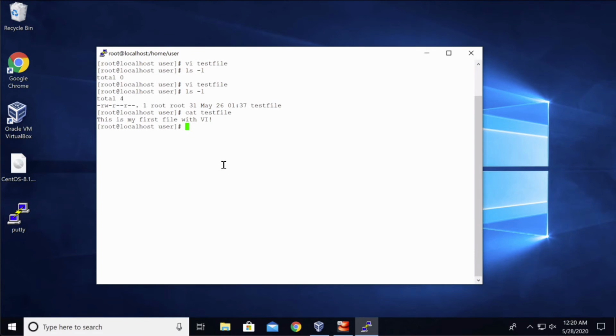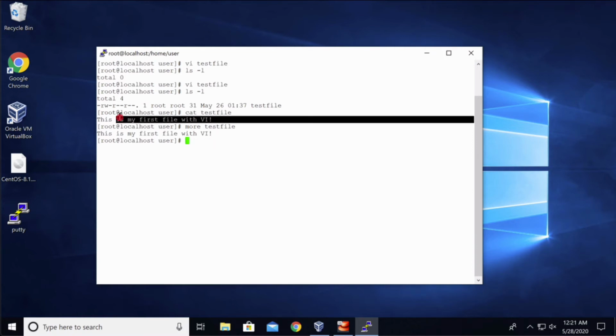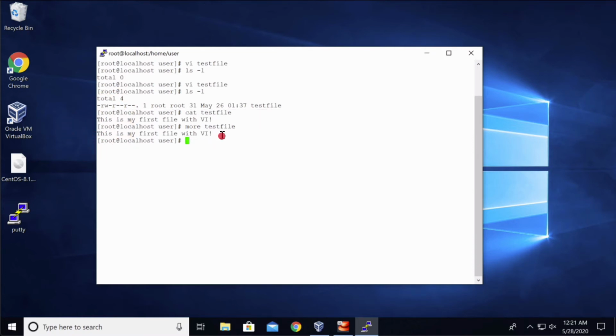Another way that you can open a file is by running the more command, M-O-R-E, and I will type in the file name after more. This should give me the same output as the cat command, so I can see what's written inside of the test file. So these are two commands that you could use to see what's inside of a file.